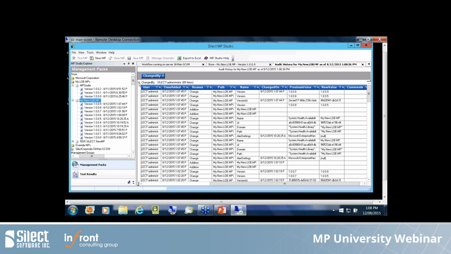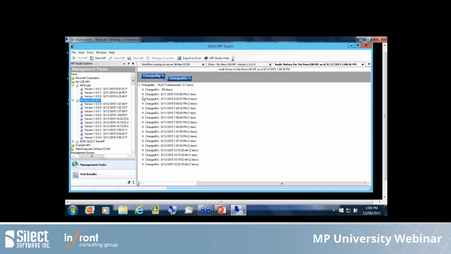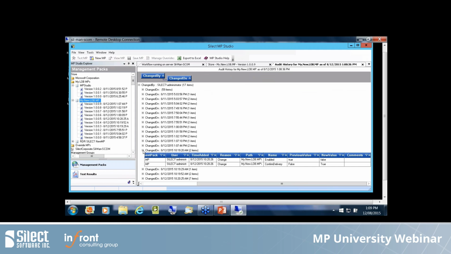So, for example, if you have a team working on a management pack, it would make sense to group by the changed by field. And you may also want to group by changed on. So there's one way to go about customizing this grid, and then you can go in and see items that have changed. In this particular case, I've got a couple of changes that I made earlier, and I changed the enable status from true to false. Or the confirmed delivery, I changed from false to true.